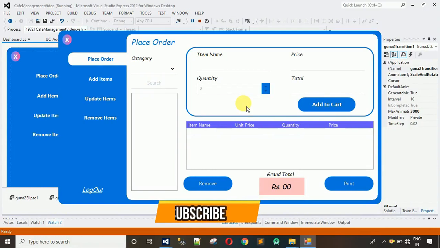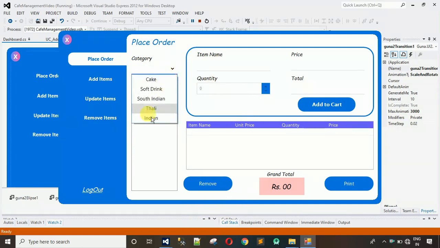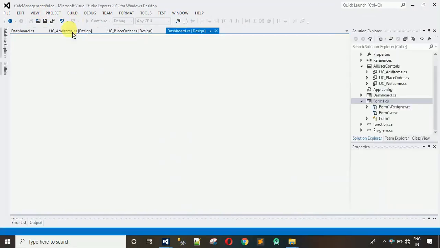Okay, so in this video what we are going to do is write the backend code for this: how to add items inside this list box, and after this how to add to cart, and after that how to remove these and how to work with these. Okay, so let me do that. Let me close this and let's start with that.